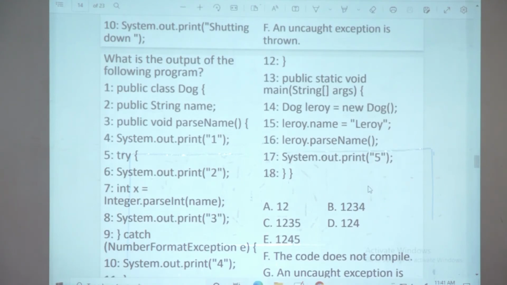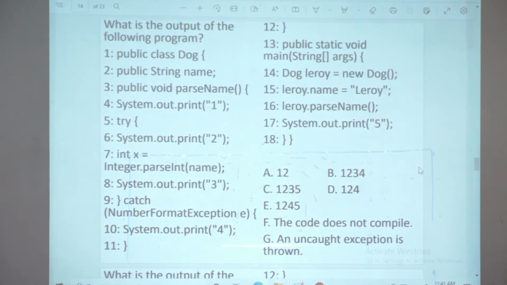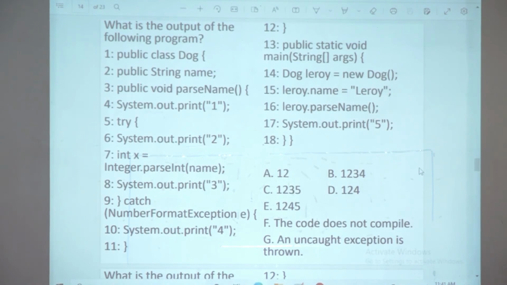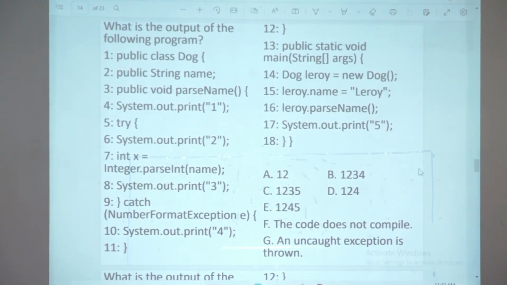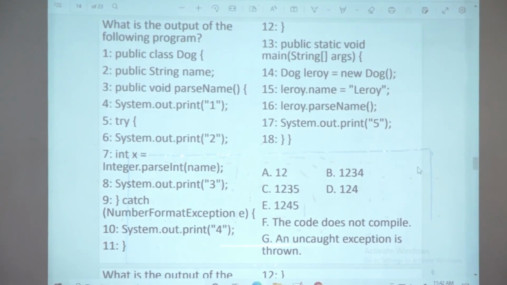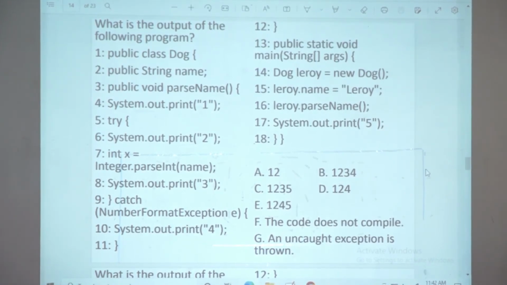Okay, here is another. Again, whenever you analyze this kind of question, you should start with main and then proceed. So we are creating a dog, Leroy, called dog. Then we are setting Leroy.name is equal to Leroy, and then calling a method called parse name, and it goes on. Okay, so let's see what happens.